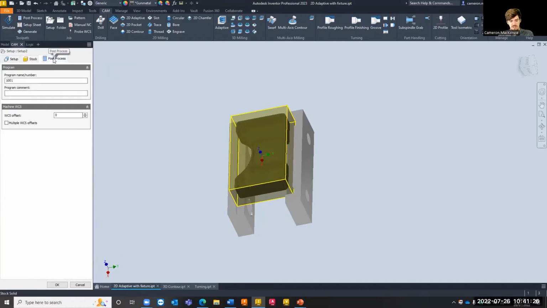The last tab is the post-process. This is where we can come in and give it a program number and any program comments that we want when we save this out in post-process. We've also got the ability to set a WCS offset. If you have got multiple setups inside, you've got the ability to toggle multiple WCSs on, and you can put multiple setups inside of one configuration, and you can set your different starting points and origins from there.